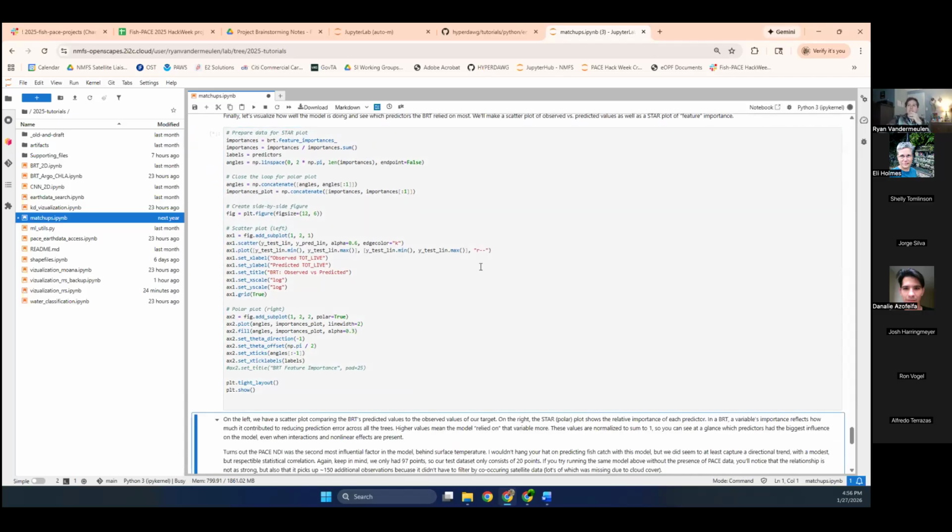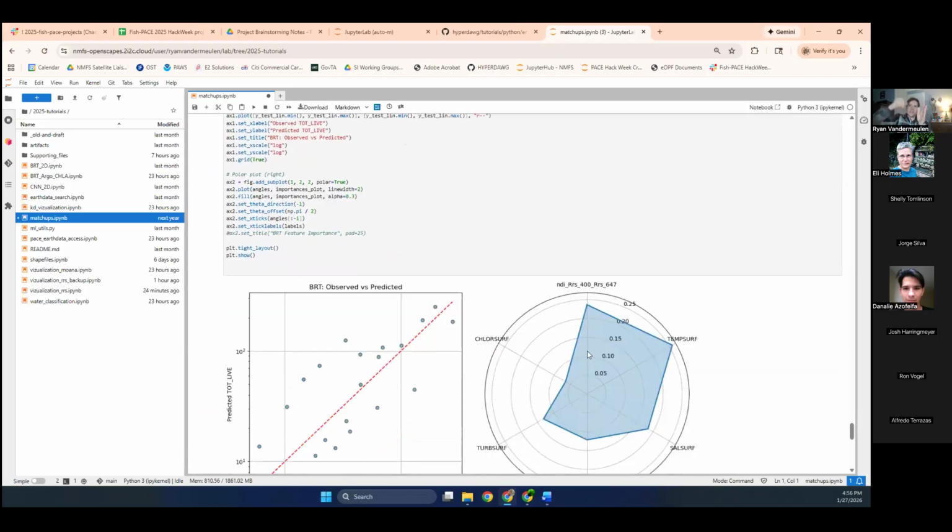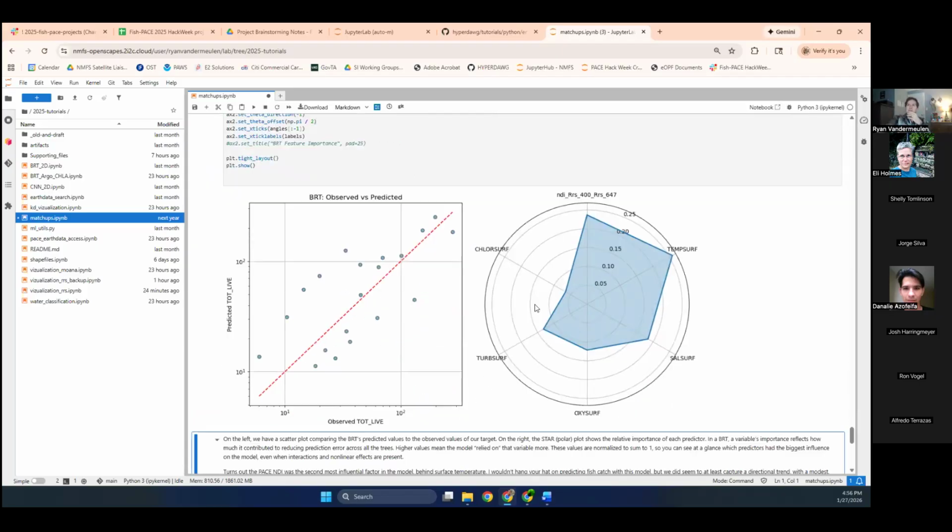which I think is just a great way. You can do it as a little histogram too, but I like the star plots. I just think they're really attractive here. So, in this model, surface temperature looks like it had the biggest influence, but this PACE NDI came in a very close second here. And this captured a pretty nice directional trend. Again, we subset this, and when we took 20% of the data of those 97 points, we're only running this on 20 points in the data set.